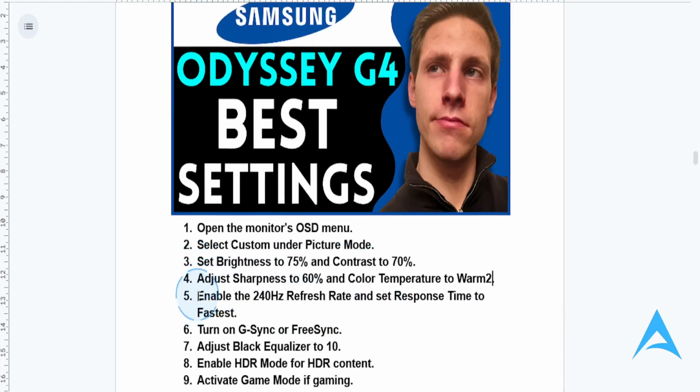And I also want you to go ahead and enable the maximum refresh rate of 240 Hz for that ultra smooth gameplay, and also set response time to fastest to minimize input lag. And if your system can support this, go ahead and turn on G-Sync for NVIDIA and FreeSync for AMD to basically eliminate that screen tearing during gaming, right?